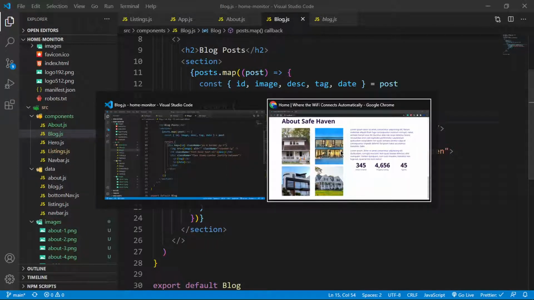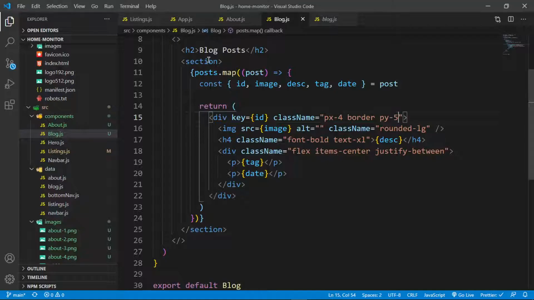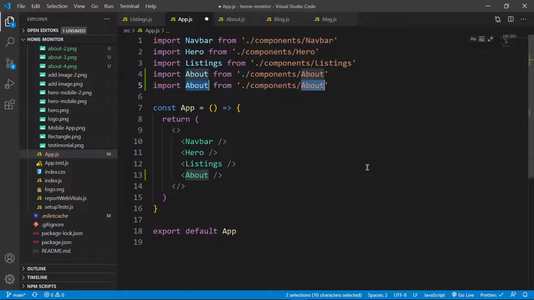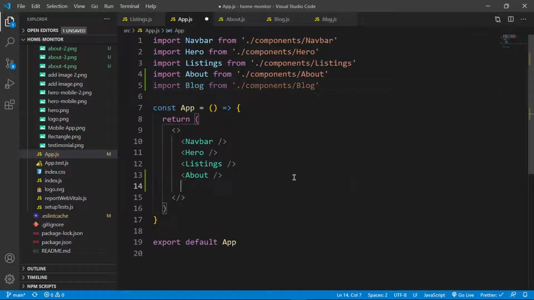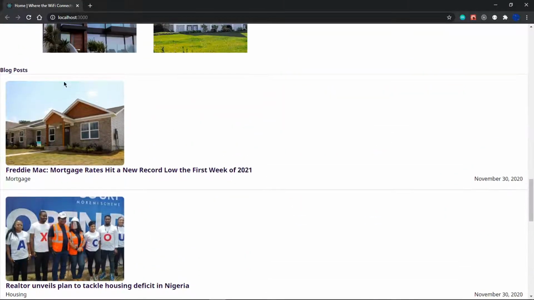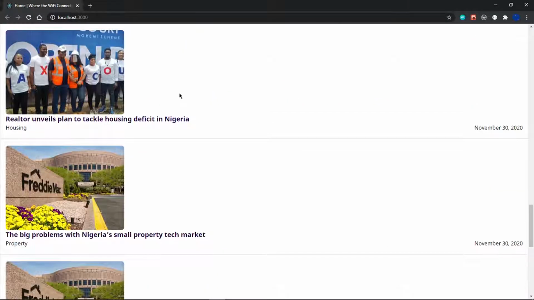Let's see how this looks. Save that, and nothing appears because I need to import this inside my app.js. So copy this down, grab this, say blog, and then just render it by saying blog like that. And we should see this right there, looking nice. And you can see we have the border.